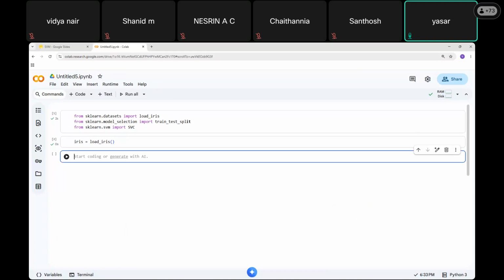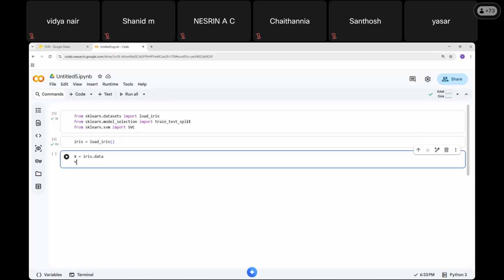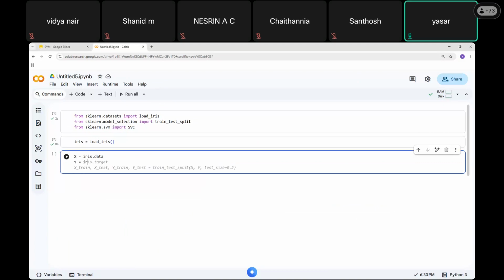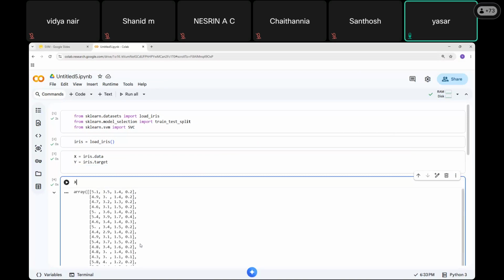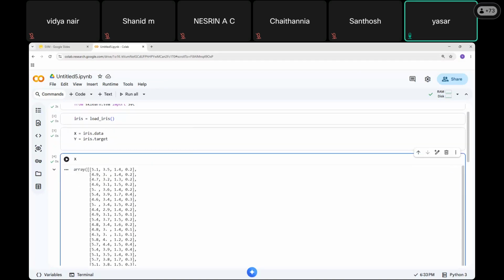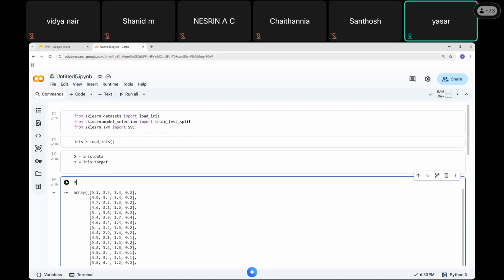Okay, so let's take the features: X equal to iris.data. I'm taking the features. Then I'm taking the output, that is the target, as iris.target. You can see what X and Y are by printing and checking. So these are the features, X1, X2, X3, X4, kept in an array in X. And you can check what Y is.